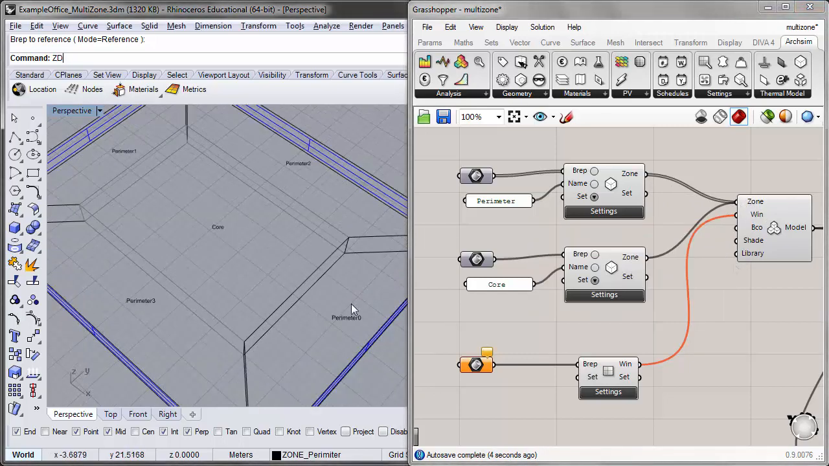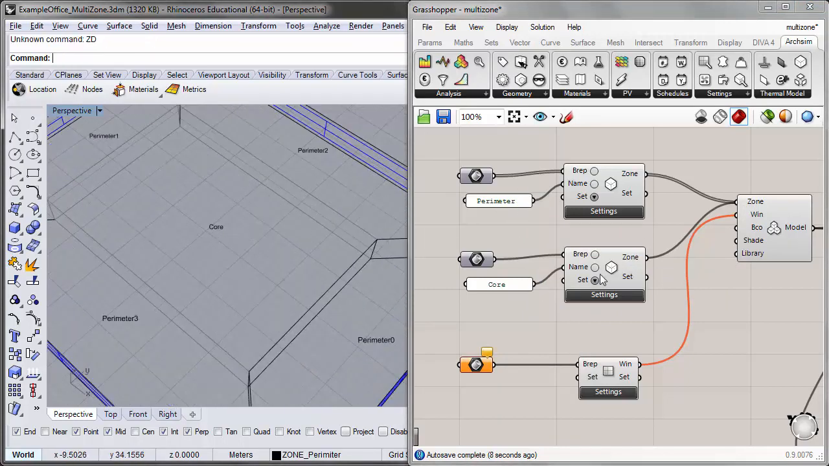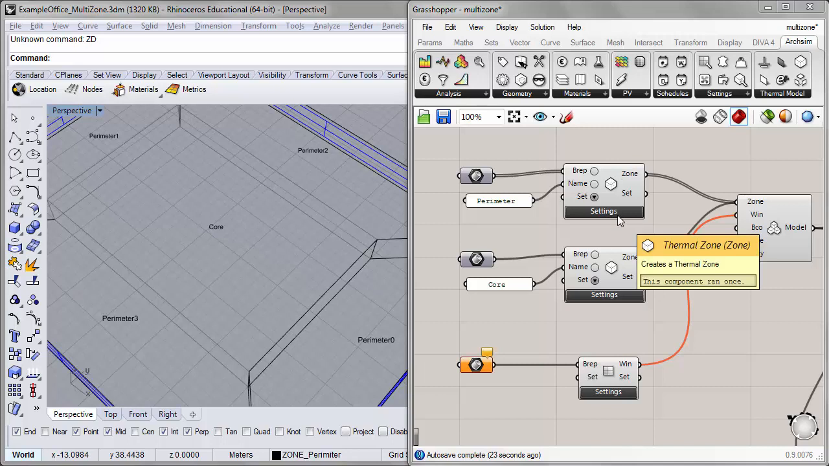After I do that, you can see that the perimeter zones now have the perimeter tag on them, and the core zone has the core tag. Now that we've properly assigned the geometry to the thermal zone components, let's go check the settings to make sure that the settings match the way that we want to set up the perimeter zone characteristics and the core. So first I'll start with the perimeter.